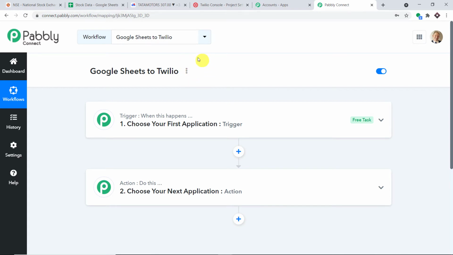Of course, after building this workflow, I will make sure the link of this workflow is available in the description box so that you can clone it and directly access it in your account to begin your automation journey.